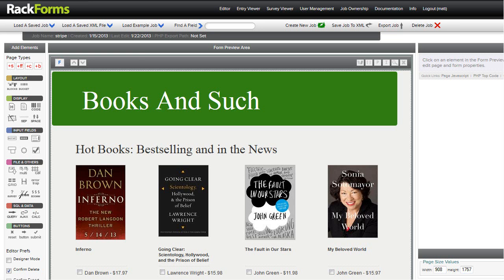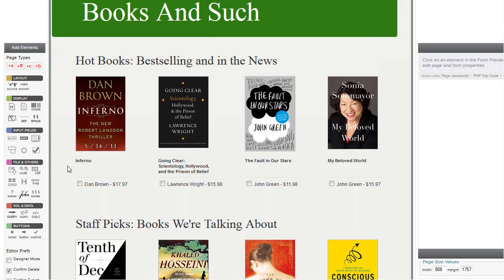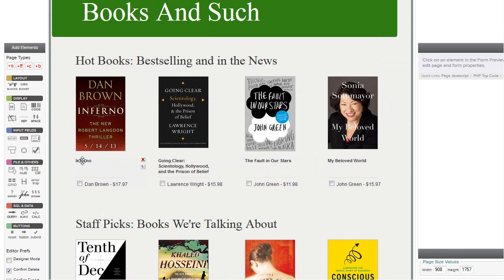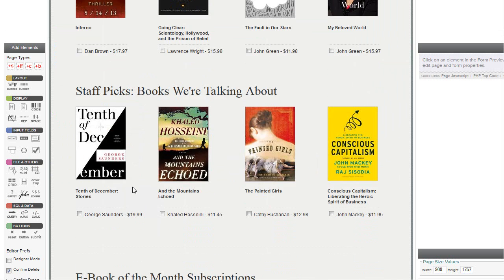So here in the RackForms editor then, I've created a sample job, a very simple bookstore, and I've added a bunch of e-commerce items to the form. Each one of these e-commerce items simply consists of a name and then an author name and a price, though we can configure these whatever way we want. In this case, for books, that probably works best.